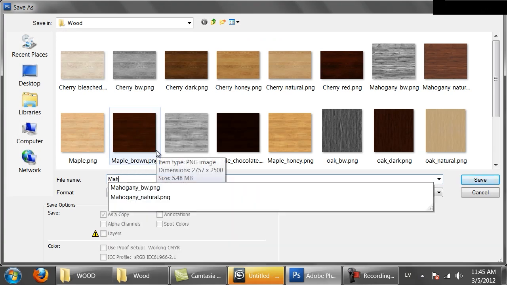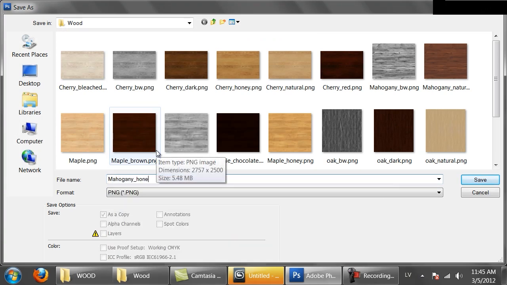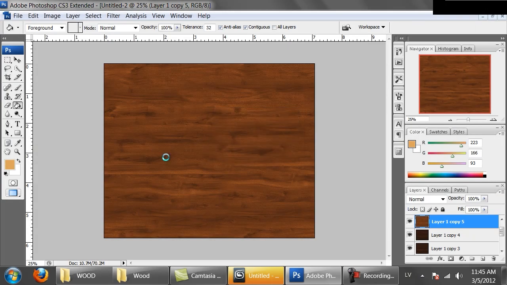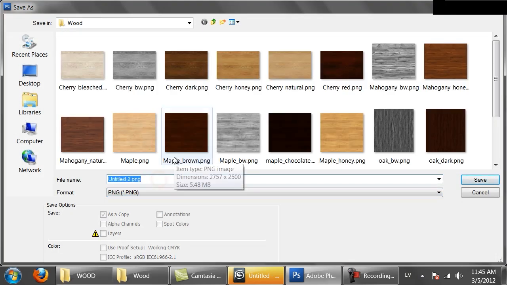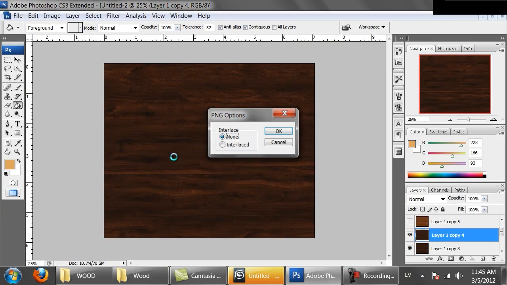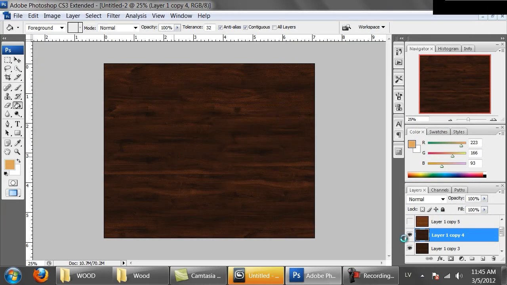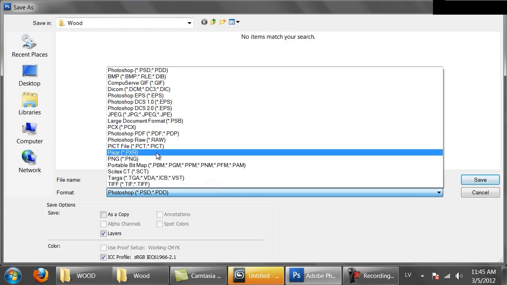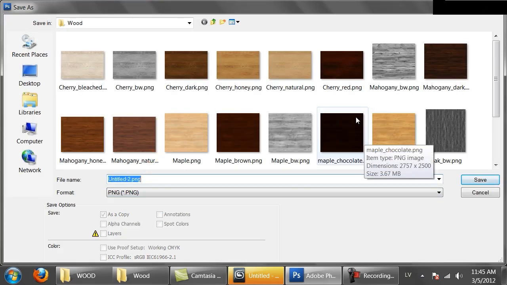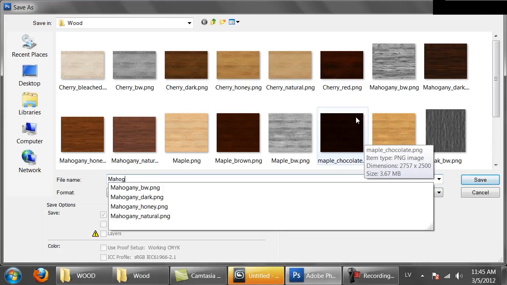For example, mahogany honey. Mahogany dark. Mahogany medium.